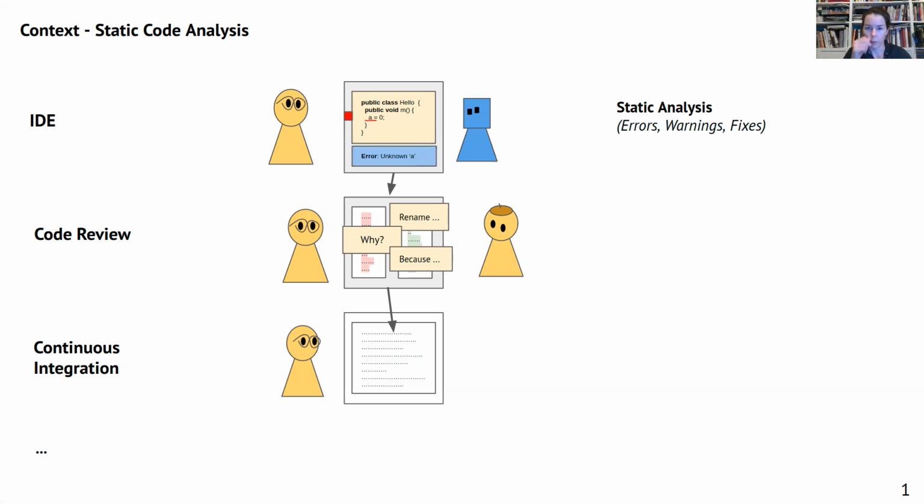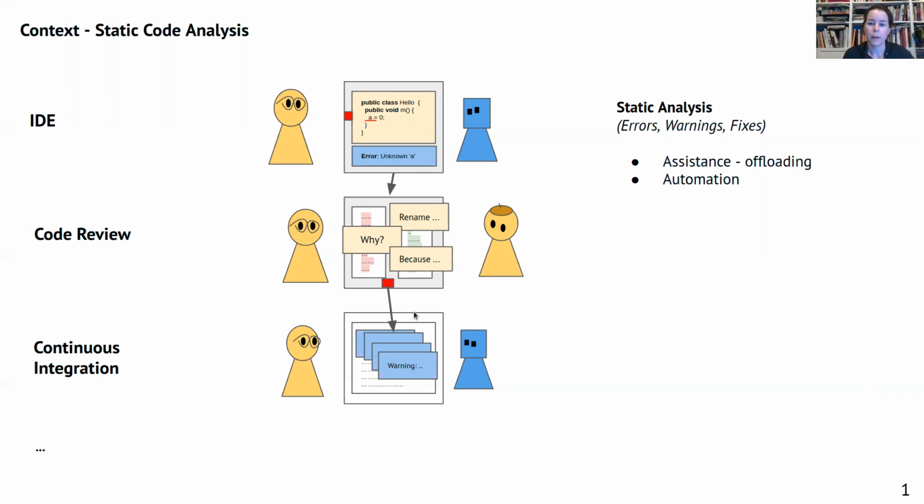So for instance, we have compilers that present error messages when something's wrong in the code. We have potentially warnings showing up in a continuous integration server like a Jenkins instance, possibly connected to a code review instance. And these results from static analyzers, they offer developers assistance, they offload them, they offer automation and many benefits, and help to find some of the things, of all the things that developers have to think about.